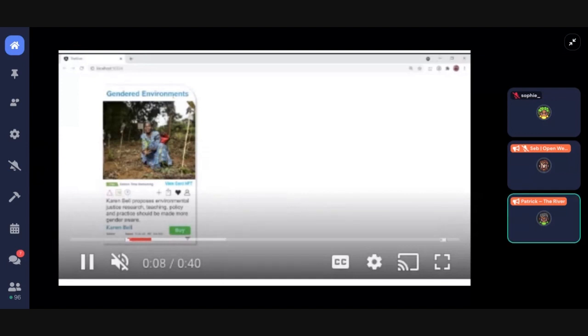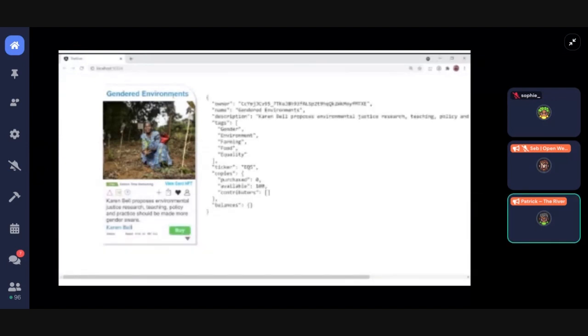In this demo, I want to support Karen Bell's work by buying a card of her academic paper on gendered environments. When I click buy, the information updates on the card and the dynamic NFT contract next to it. I want to thank Koi for all your help. The transaction and edition IDs and my profit sharing token balance and EQs are also updated.